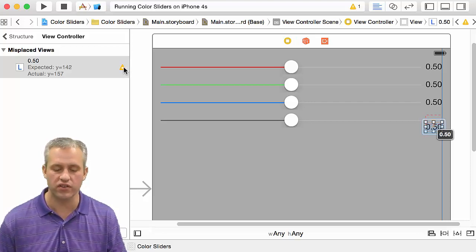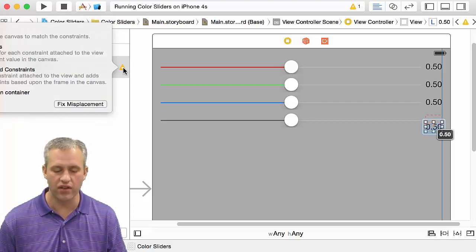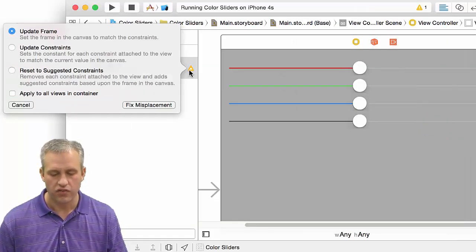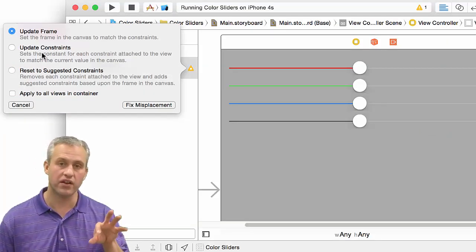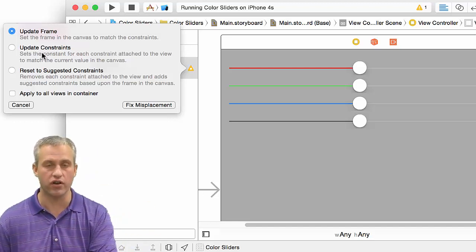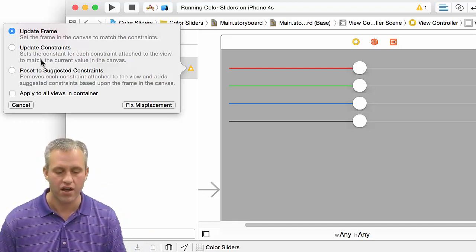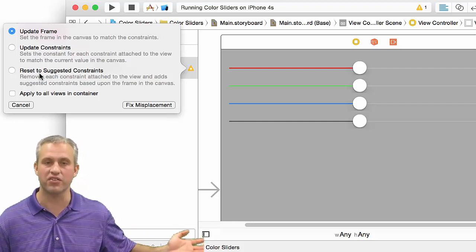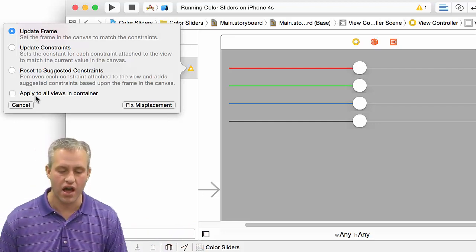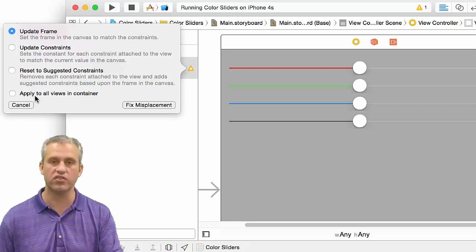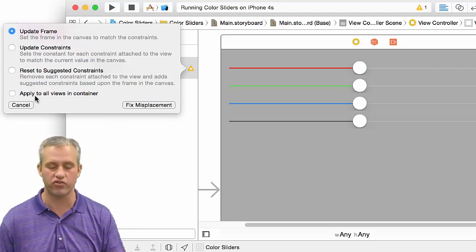And the easiest way to fix these is just to click on them and then decide what you want to do. Your options are you can update the frame, which would just move it. You can update the constraint to match where it's currently at. That's a completely different option. Reset to suggested basically means undo everything you've done. And then apply to all views. This is nice if you've got like 30 errors. You can just check this box.